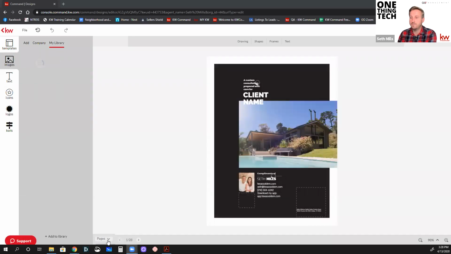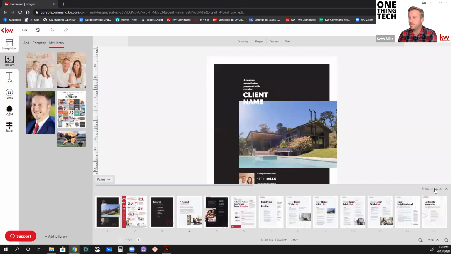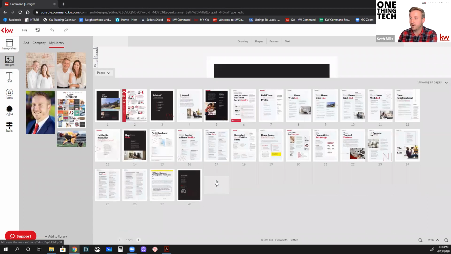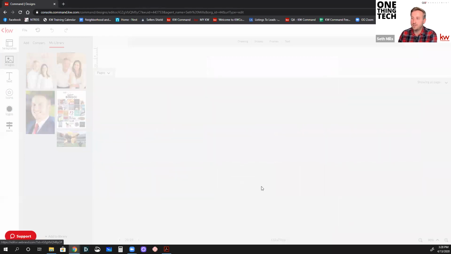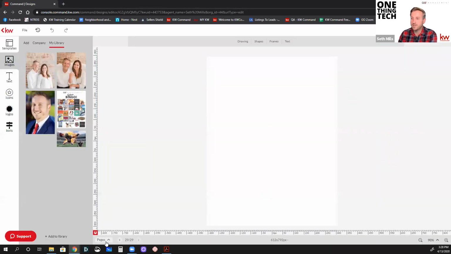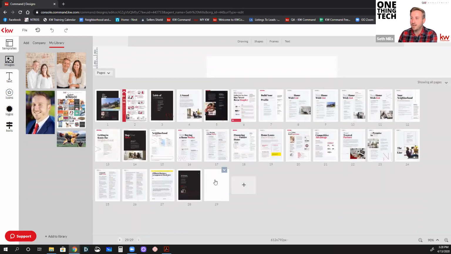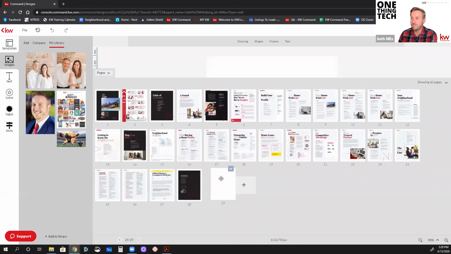At the bottom, pop these pages up. I'm going to show all pages because I've got too many in here to see the last one. And we're going to hit this plus button at the very end. Anytime you do that, it drops a blank page into your presentation. And we can go back to show all pages. I can grab this blank page and move it wherever I'd like. Kelly, does that answer your question?